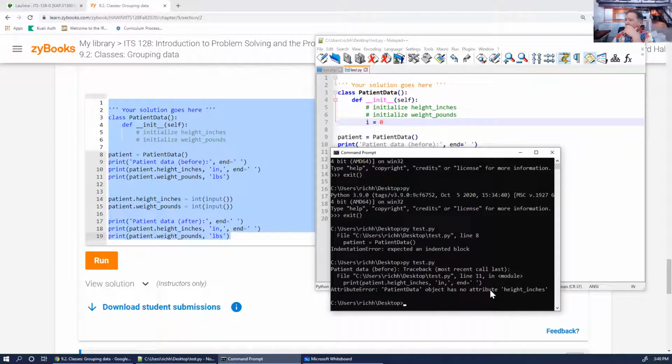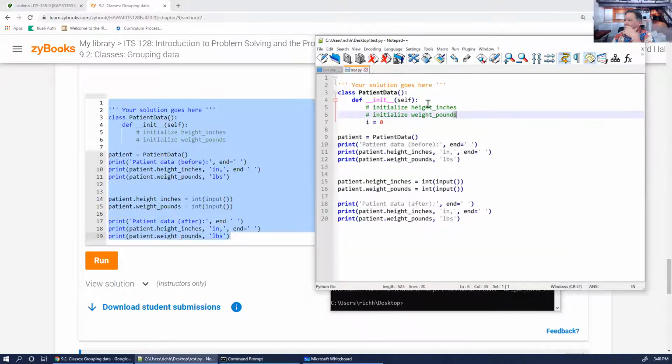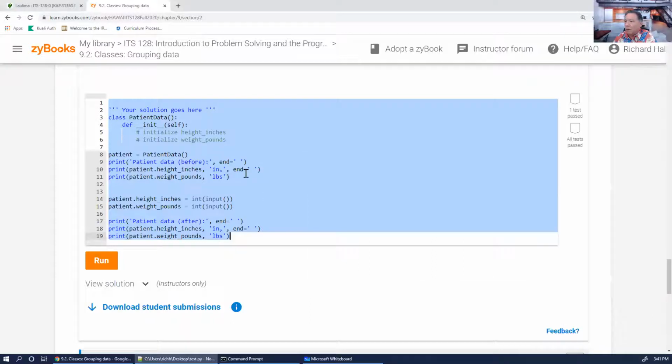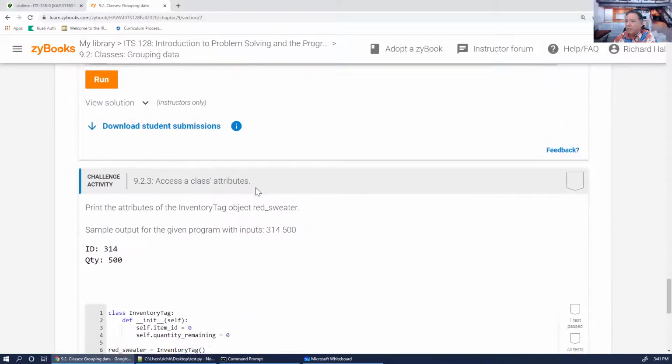Okay, so the problem is it got to this point, and it tried to print out an attribute, a property, a variable of this object called height inches. And there is no height inches here. There's nothing defined as height inches. Anyway, you need to fill this in and make this work. You've got to be able to read it and write it. All right, so you should be able to do that.